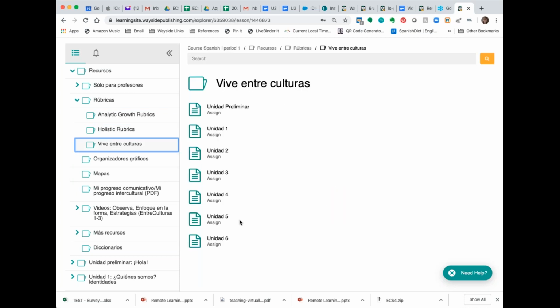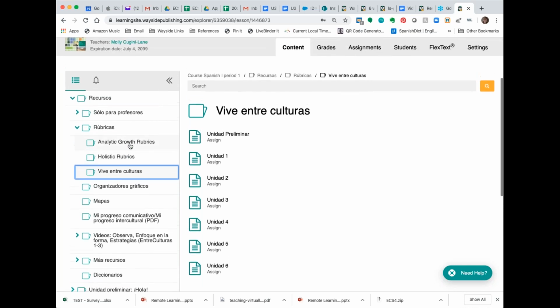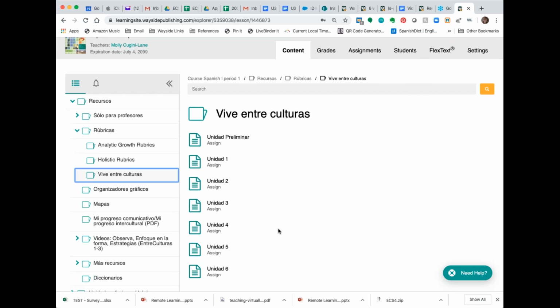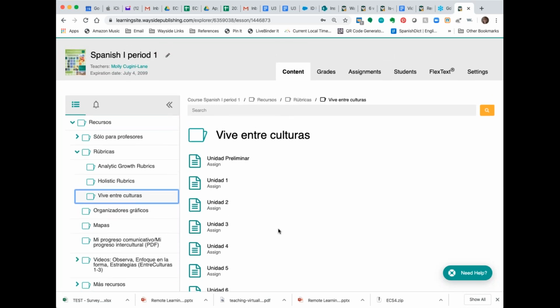And then we have the specific rubrics for the summative assessment, the Vive Entre Culturas. These are holistic rubrics that are aligned specifically to the tasks on that assessment. And the French, I believe, also has specific rubrics for their formative assessment as well.